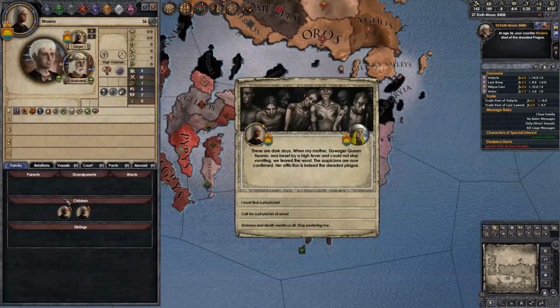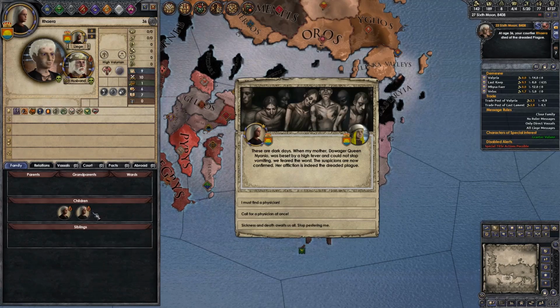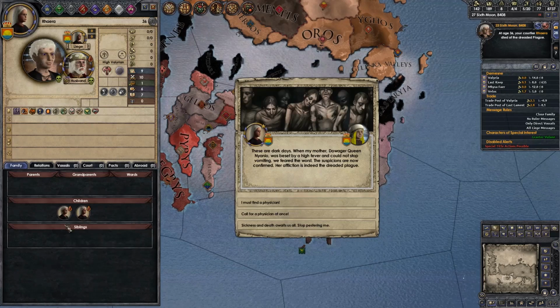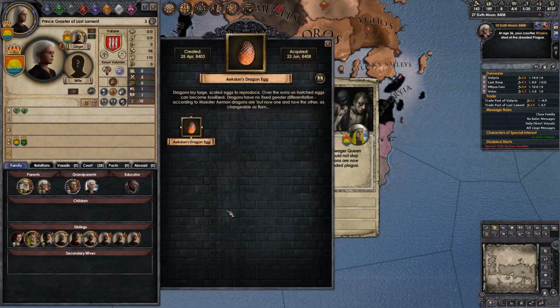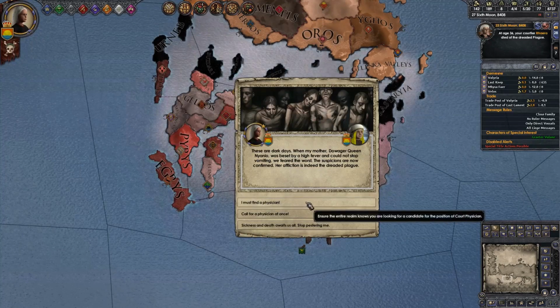Who is that? Our courtier? Oh, that's our sort of stepmother, might be the right way to phrase it. So that's our half-brother Greater's mother, so not our mother. Sure, that works out fine for us, because now he's inherited... Is that a second dragon egg? Or, okay, a first dragon egg. My mother, Dowager Queen Narino, was beset by high fever. She's also got the dreaded plague.